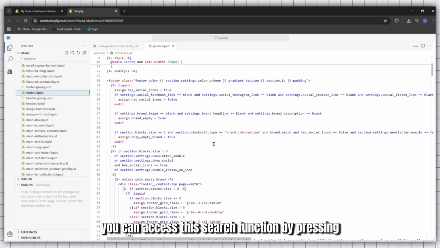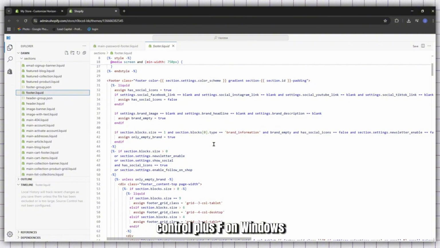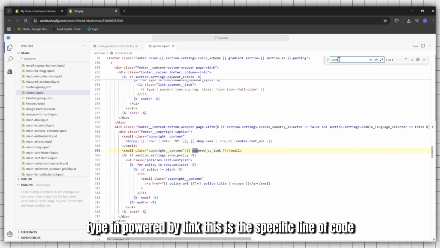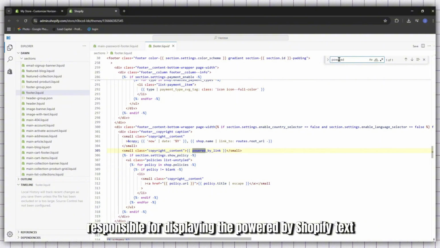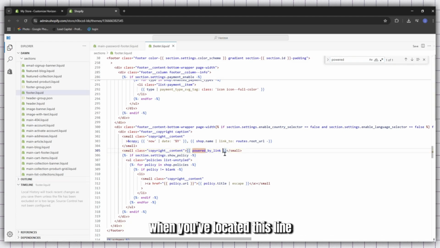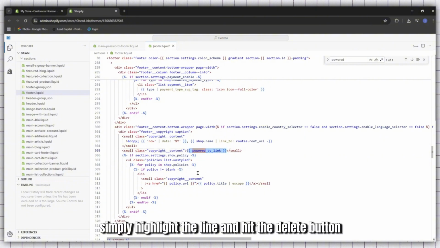Usually you can access this search function by pressing Ctrl+F on Windows or Command+F on a Mac. In the search bar that appears, type in Powered by link. This is the specific line of code responsible for displaying the Powered by Shopify text, and searching for it ensures you're only removing the exact element we want without touching anything else. When you've located this line, you want to delete it. Simply highlight the line and hit the delete button.